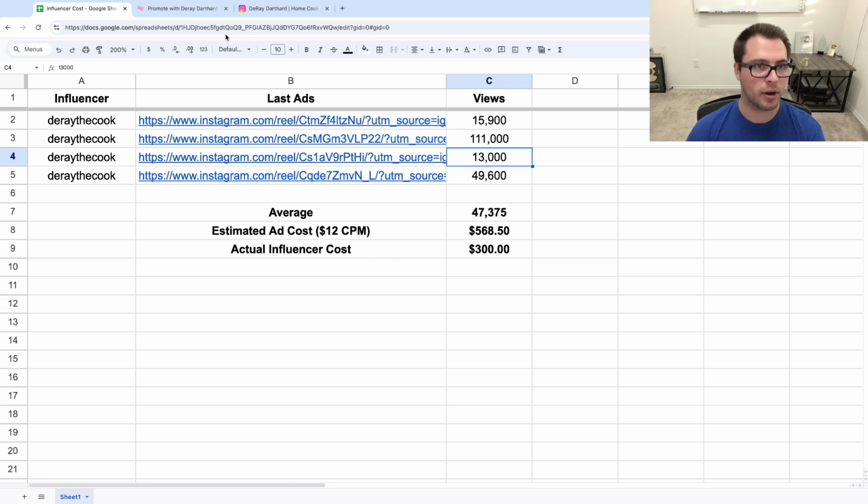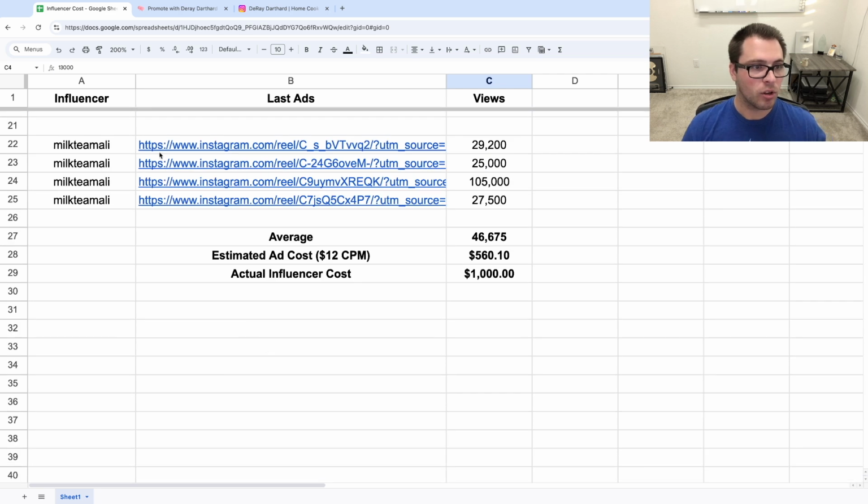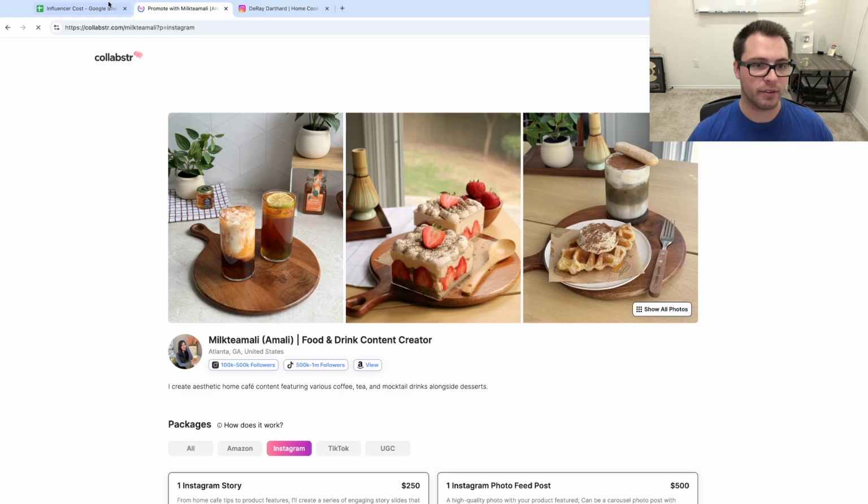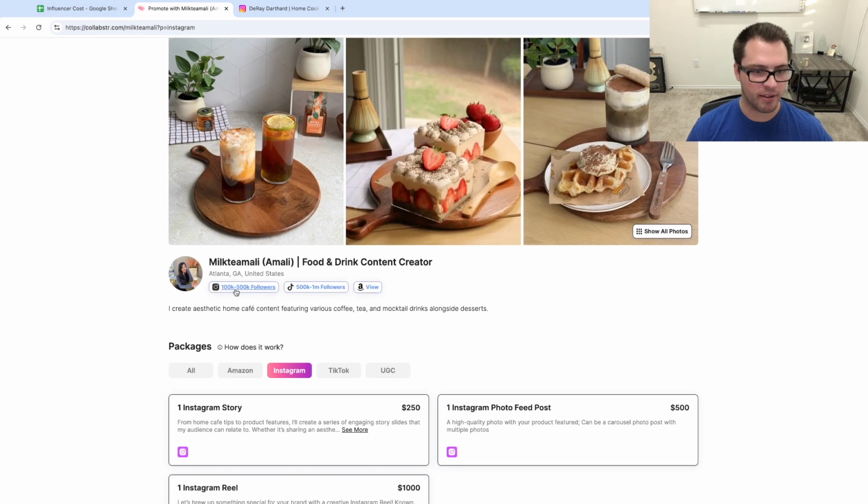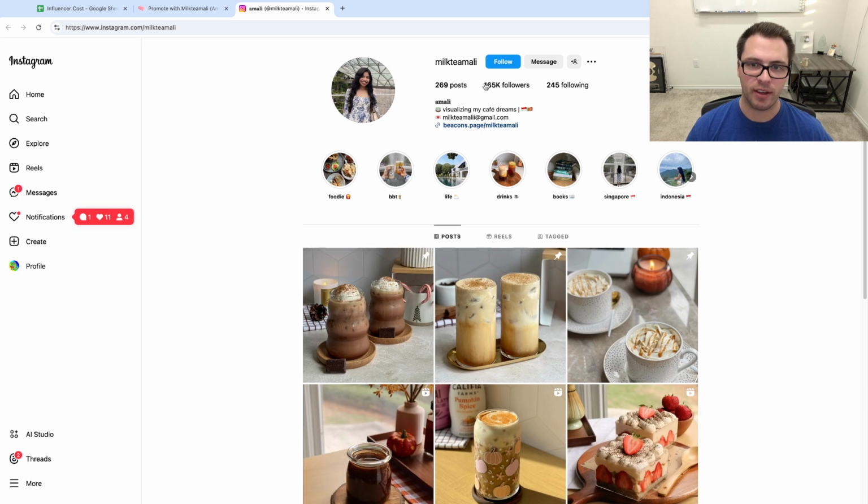Now let's do one more example here. So for this next example, we have someone who is another food person here. And if I go load their profile, we can see they have 100 to 500,000 followers. And when we click in, it's going to bring up their profile. They have 165,000.